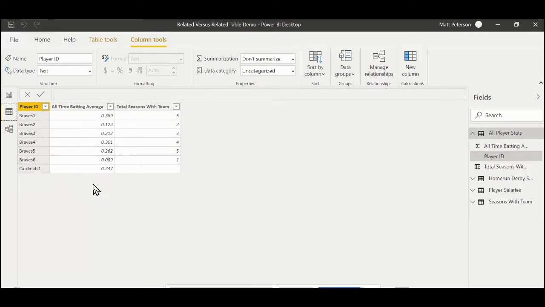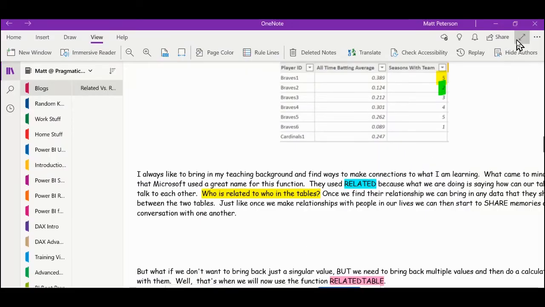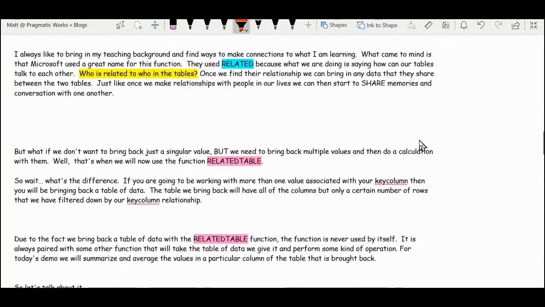Related is one of those easier, not easier by any means, but it's more of a simplistic way of thinking. Go out, look in the other table, see if we have a relationship. If we do, great. Bring back that one value associated with our relationship. All right, now let's get into the one that's a little bit more difficult. At least it was for me when I was first learning.